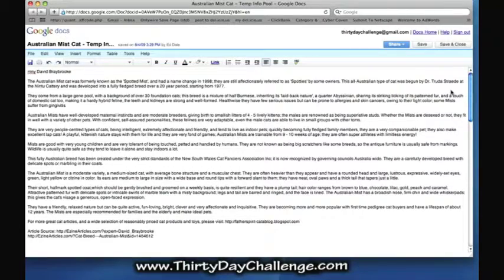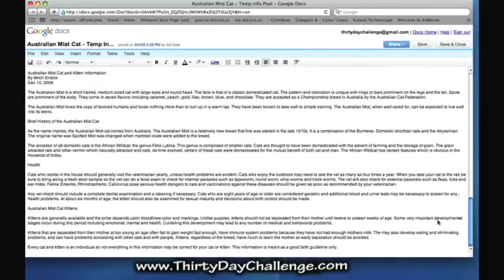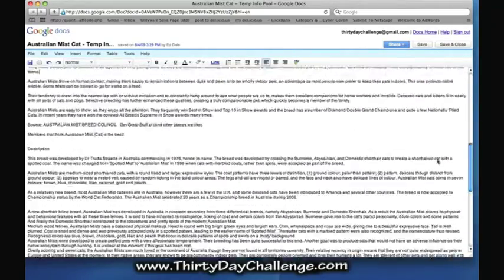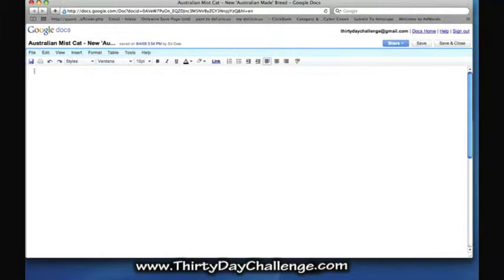So the first thing, as I said before, read through all the information. So I read through all of this, and I have read through it before. And so then what I do next, so here I have another blank document, and I'm actually calling this the Australian Mist Cat, the new Australian made breed. So what I do is, I've read through all those articles, and I've really poured through them, and I've retained information.